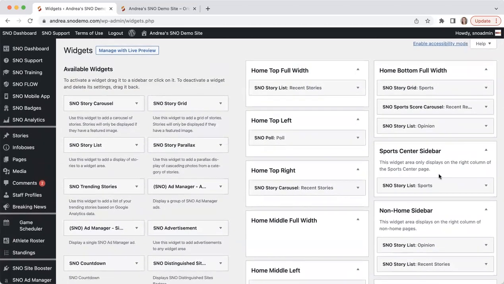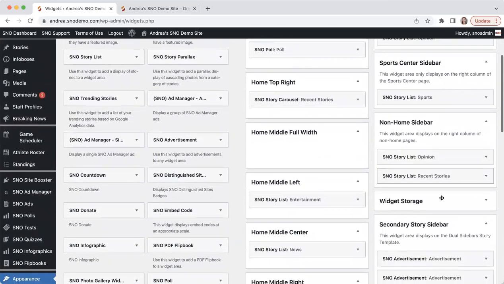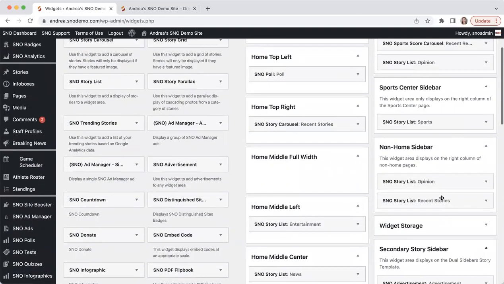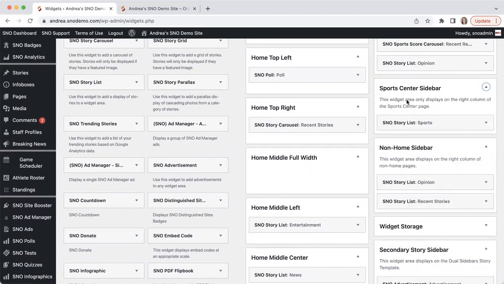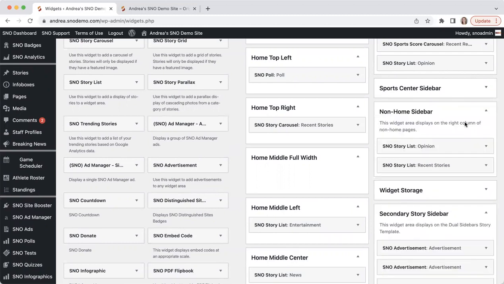The other widget areas that you might see here that I don't have on this particular demo site: if you have a mobile phone homepage activated on your site, you will see a mobile phone homepage widget area here. And then if you've created any custom sidebars or any custom widget-based pages, you will see those widget areas off here to the right as well.